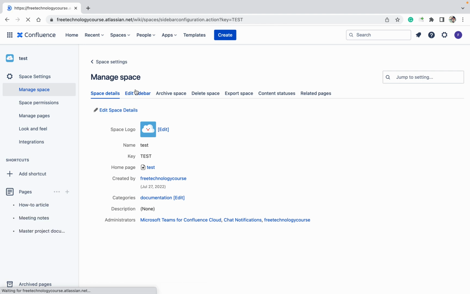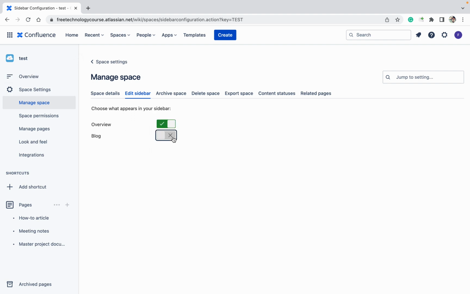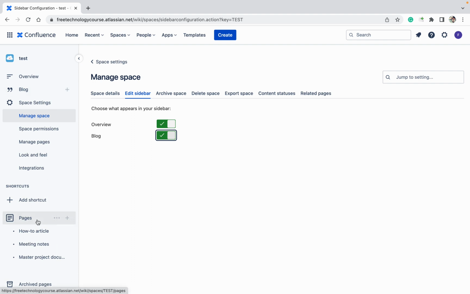Okay, edit sidebar. So what is the meaning of edit sidebar? The sidebar is nothing but this area. If you want to add these things, overview and blog, just click it on. You can see overview now and blog, then you will get the blog. Okay, this one. Like this, you can do that.